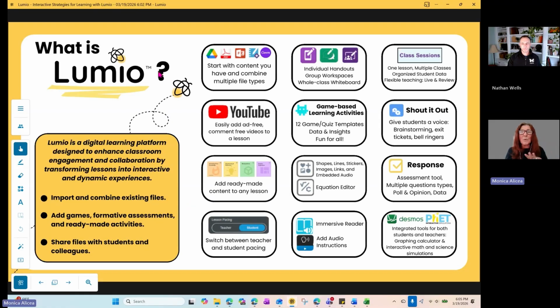So this is one of my favorite things about Lumio. You can start with any content that you already have: Google Drive, PowerPoint, PDFs, Canva, or if you happen to have old smart notebooks, you can use those also. You can use YouTube. When you put it in a Lumio presentation, there are absolutely no ads. It's wonderful. I'll show you that.